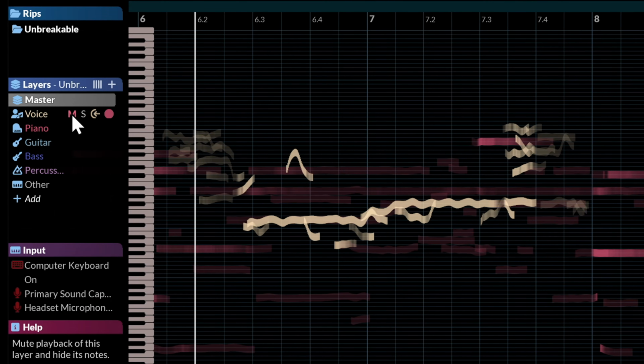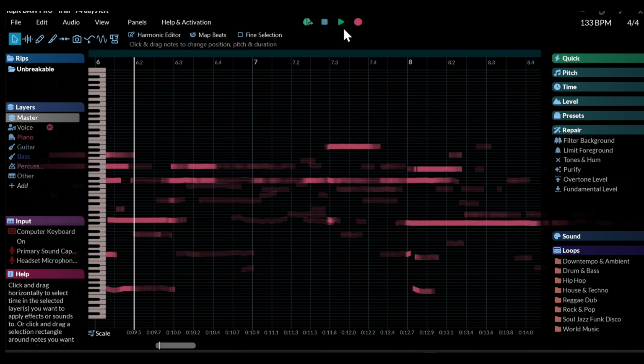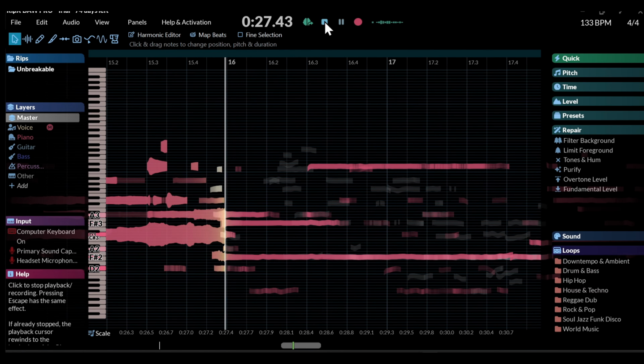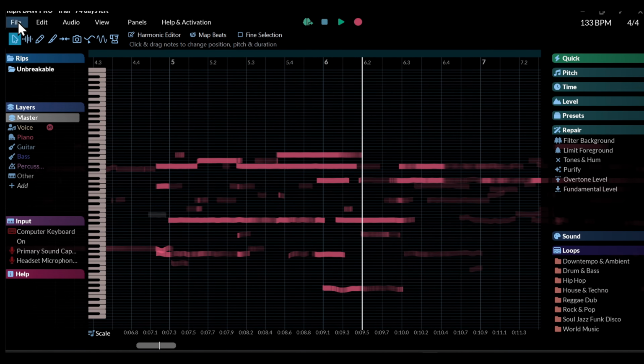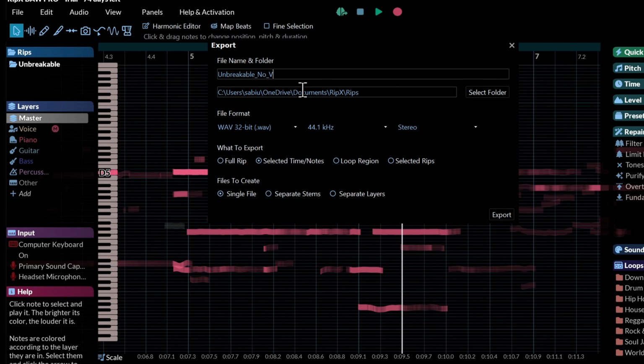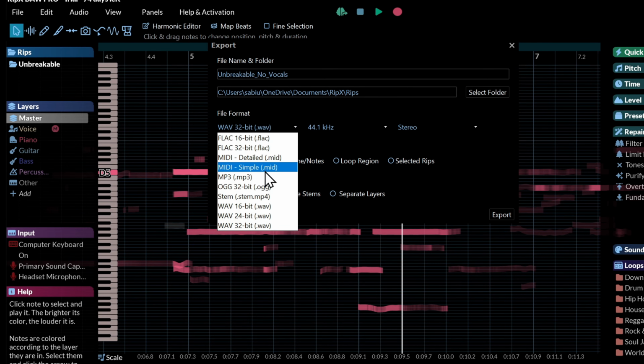Nice. To make a backing track or a karaoke track, just click on Mute button on the voice layer, and you get a track without any vocals. With the voice layer set on mute, let's export our song by giving it a file name and selecting the file format as WAV, MIDI, MP3, or any other formats. I'll choose the WAV format.